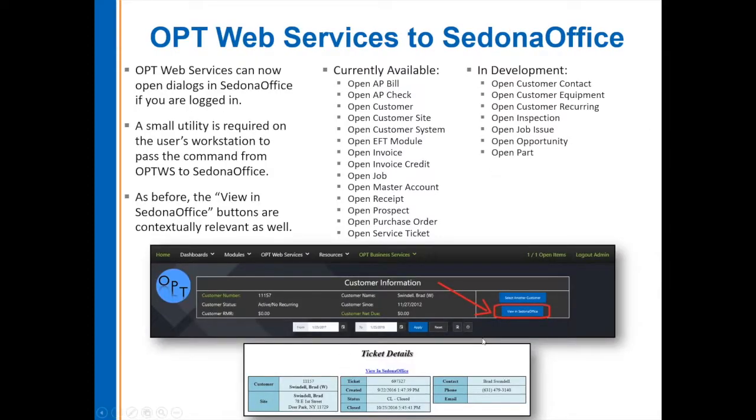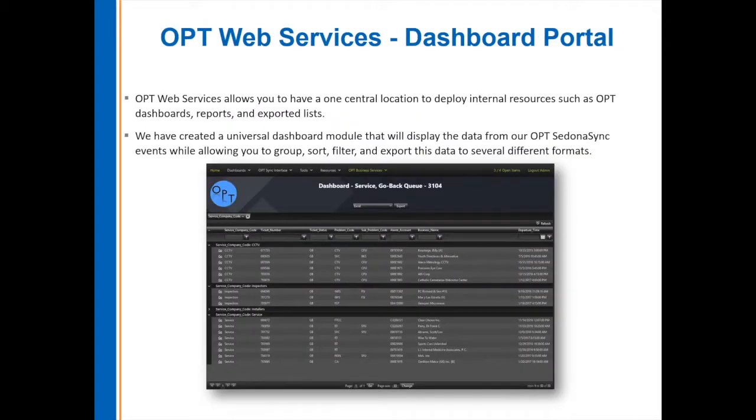Okay, and in addition, in the web services side, we actually can jump quickly from web services back into SedonaOffice now. So if you've pulled up a customer and you're looking at some details in web services, now you can jump into SedonaOffice to see that customer there as well.